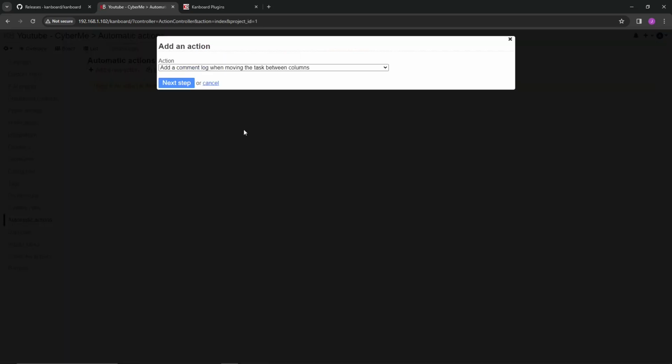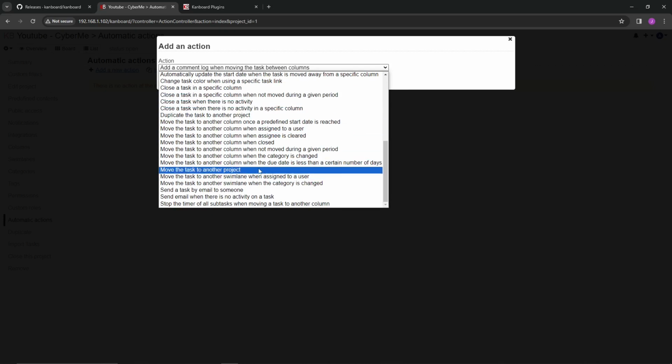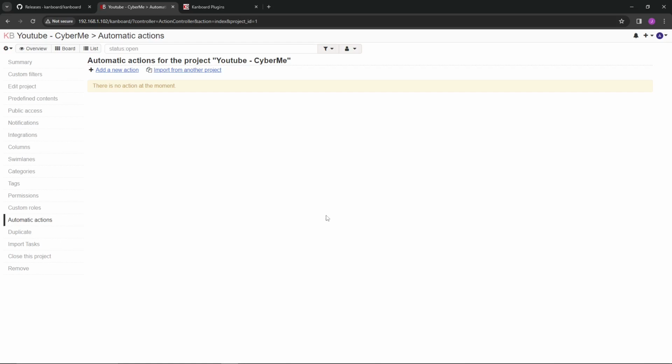So for instance, if you have a certain user in there, you could assign a certain color. Another good one was add a comment log when moving tasks between columns. That's good. Just some automated functions. There's a lot going on in here, so that's pretty cool.